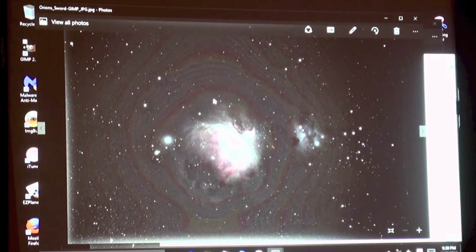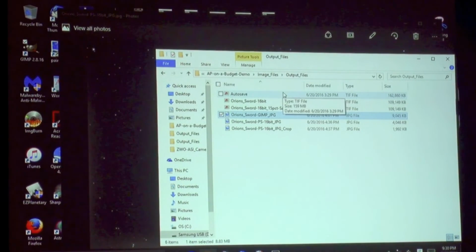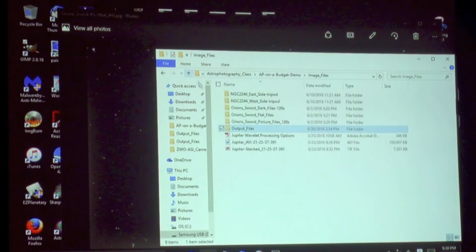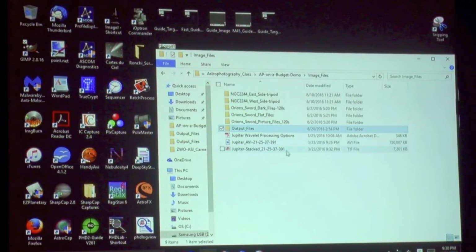So that's the consequences of doing things with 8 bits versus 16 bits. Now the last thing, if we have time, maybe we have a little bit of time, I wanted to give you a little bit of a heads up on doing processing of AVI planetary image video clips.